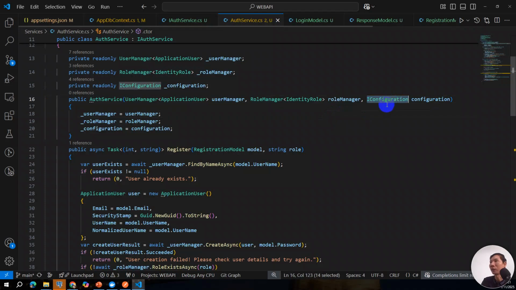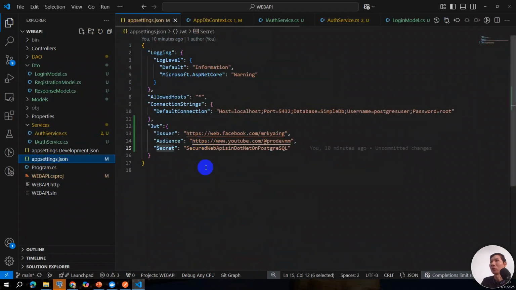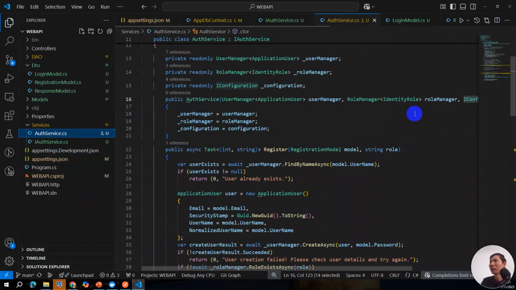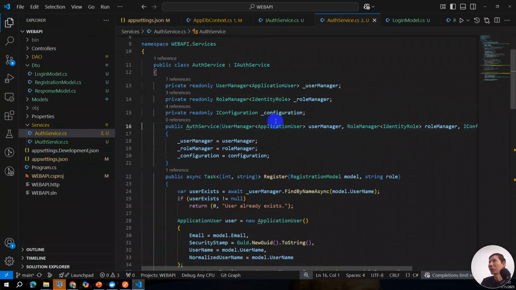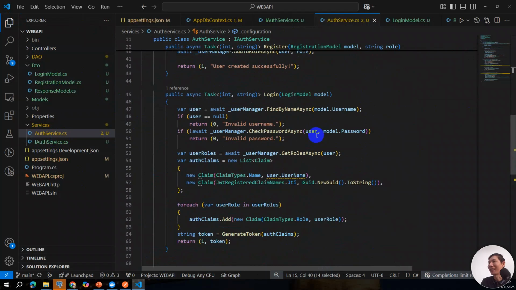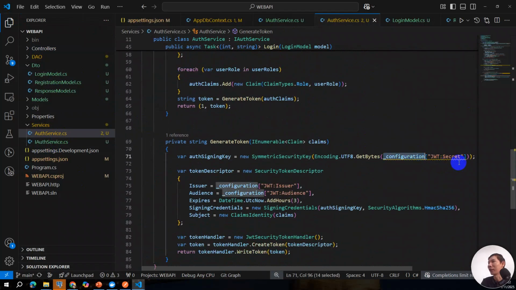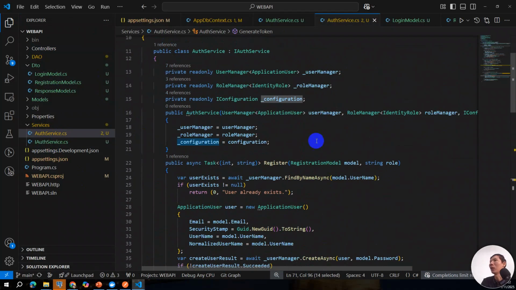Another kind is the configuration. Configuration is used to read from the appsettings.json. So if you want to read these kinds of JSON objects, at that time we need to declare the configuration interface. So by declaring this configuration, we can read with the key name. The symbol here is the key name. We need to read like that. Yes.